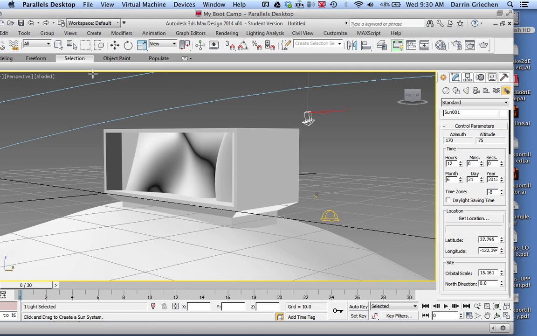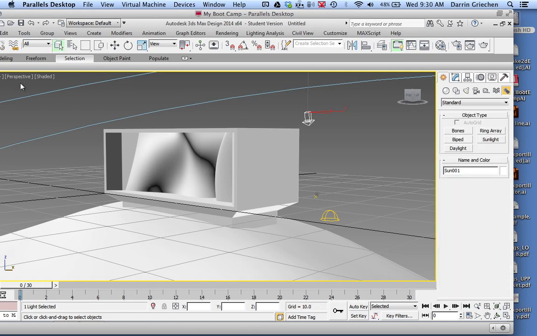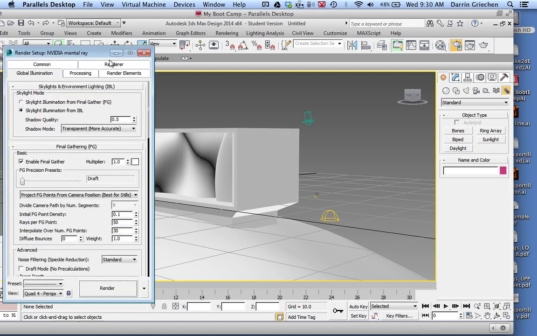So now that we've got that selected, I'm just going to make sure that I'm unselecting that, and then we can do a render. Oh, one other thing we want to make sure of is to go to render setup before we get too far into this, and just make sure that mental ray is selected down here.